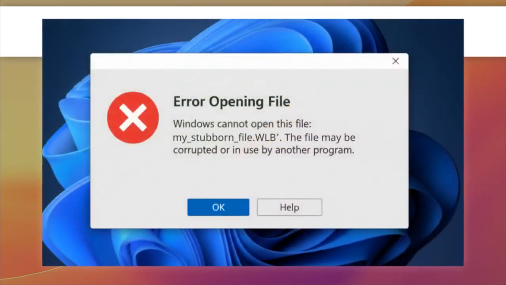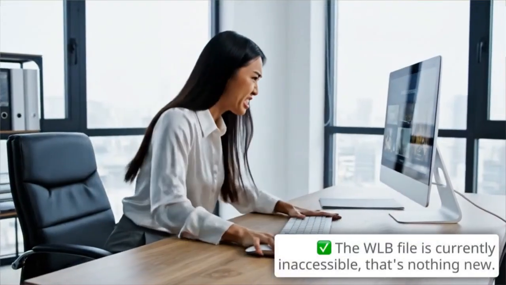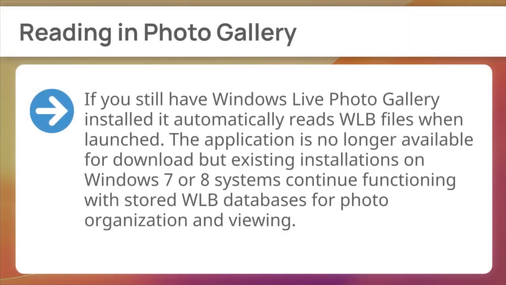If you are still having trouble opening the WLB file, do not worry. We need to act fast after that failed attempt. Let's transition immediately into these 3 crucial steps for error isolation. First, reading in Photo Gallery. If you still have Windows Live Photo Gallery installed, it automatically reads WLB files when launched. The application is no longer available for download, but existing installations on Windows 7 or 8 systems continue functioning with stored WLB databases for photo organization and viewing.